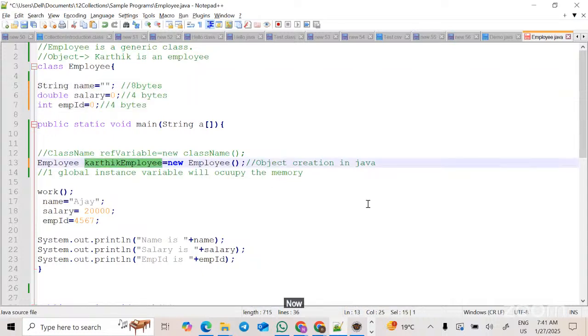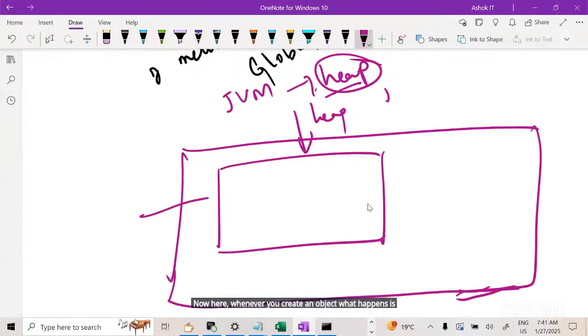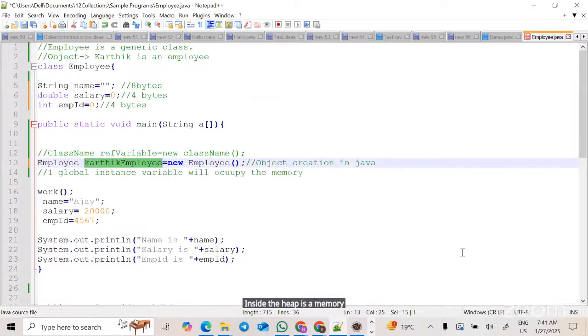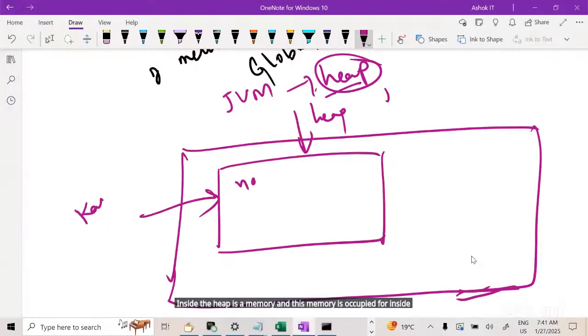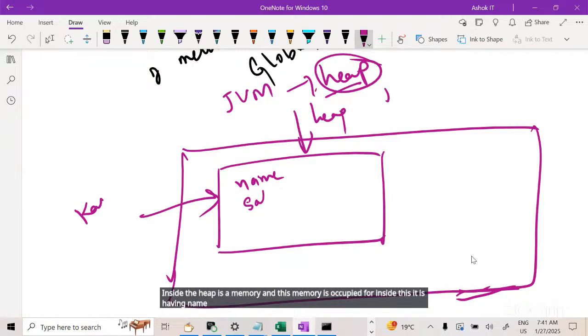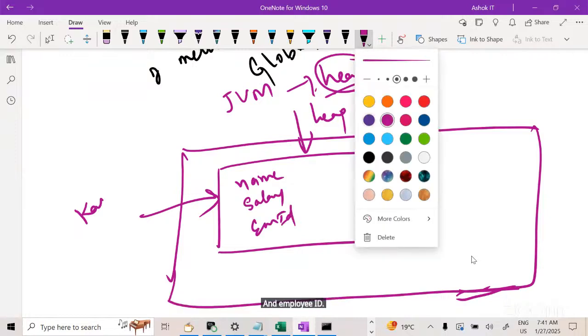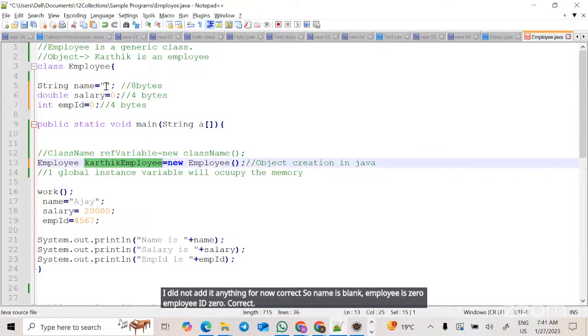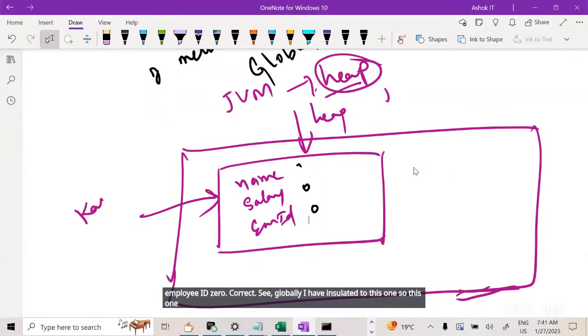Now here, whenever you create an object, what happens is, this is a Karthik employee. This is a memory. Inside the heap, there is a memory. And this memory is occupied for name, salary, and employee ID. Now, what is the name? I did not add anything for now, correct? So name is blank, salary is 0, employee ID is 0, correct? See, globally I have initialized to this one.